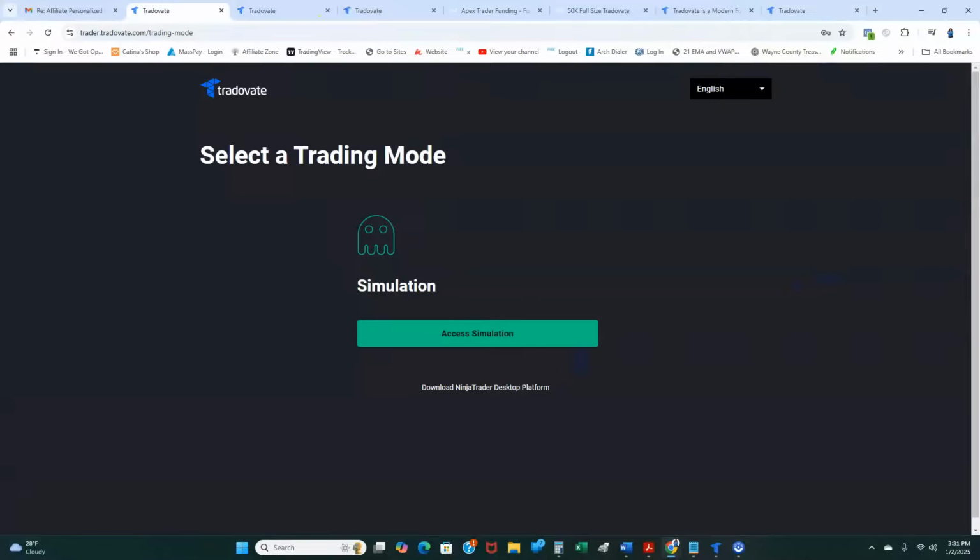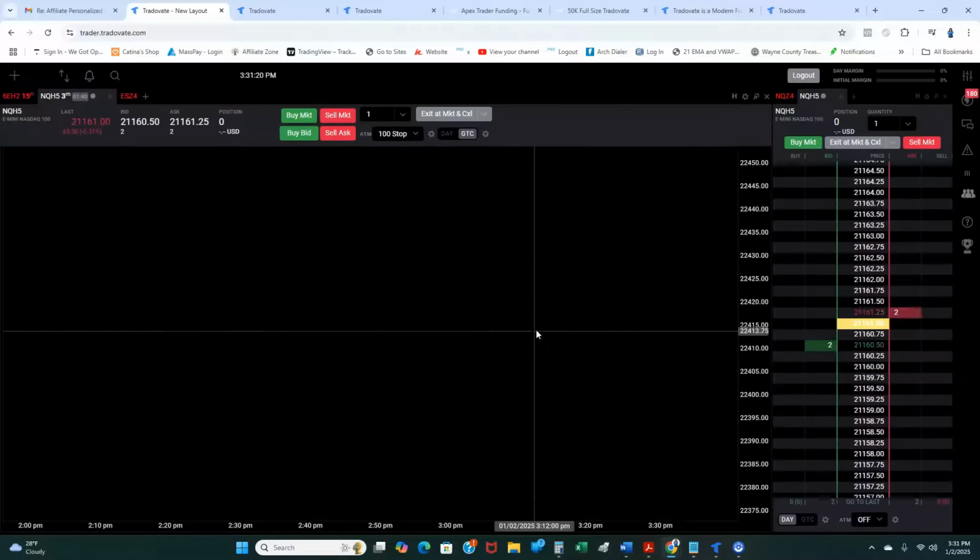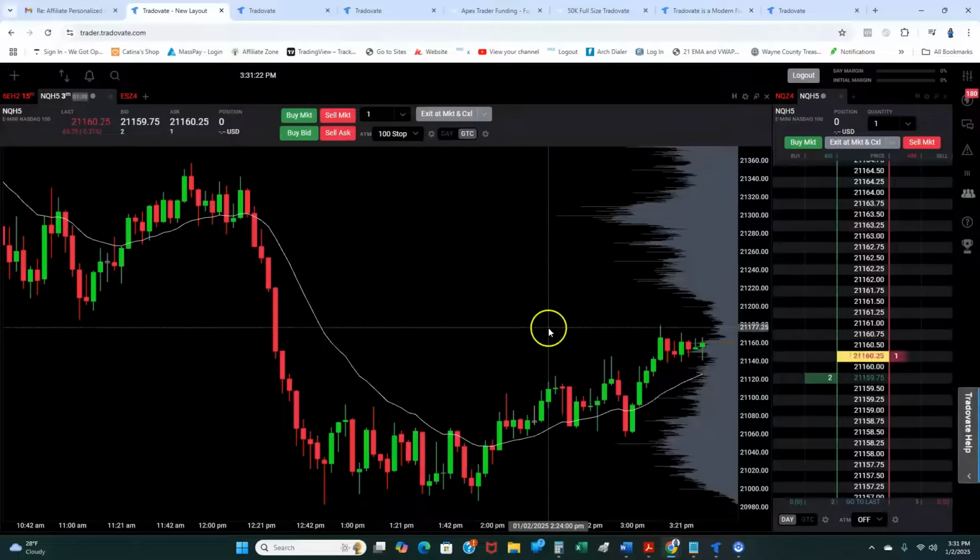Okay, so now once you are logged in, this is the other side. It says access simulation. Now, if you didn't know, once you get the funded accounts, they are sim funded accounts. So it's a simulation. And so you go to an actual live account once you have proven yourself to be really, really good.